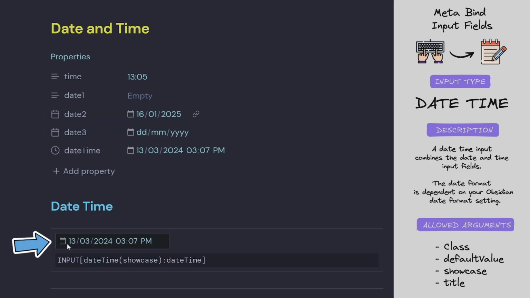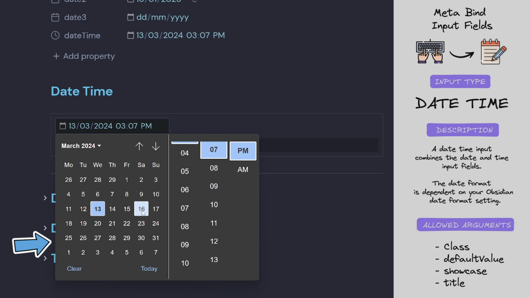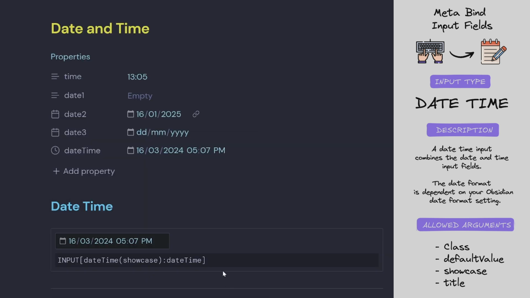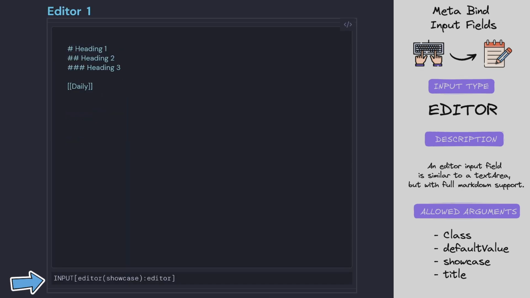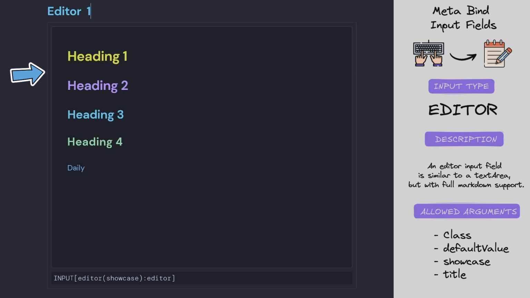A date time input combines the date and time input fields. The date format is dependent on your Obsidian date format setting, which is dependent on your system settings. An editor input field is similar to a text area, but with full markdown support.